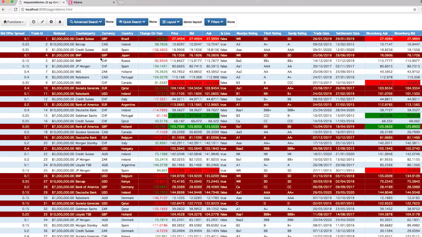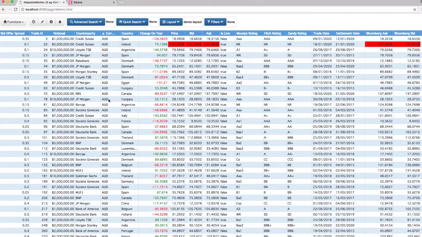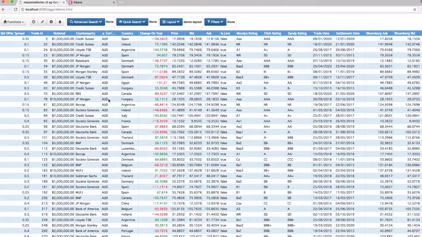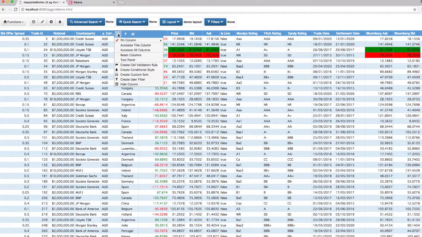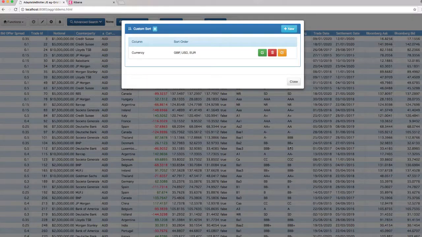Another common thing which people want to do is to be able to change the sort. Generally, if you click on a column, it sorts it alphabetically, which is fine sometimes. But what happens if you have sectors or particular columns that you want to sort in a different way? What we allow you to do is to create a custom sort for any column you want. In this case, let's say we always want to see GBP first, then USD, then EUR, and everything else can be sorted alphabetically. So that's my sort.